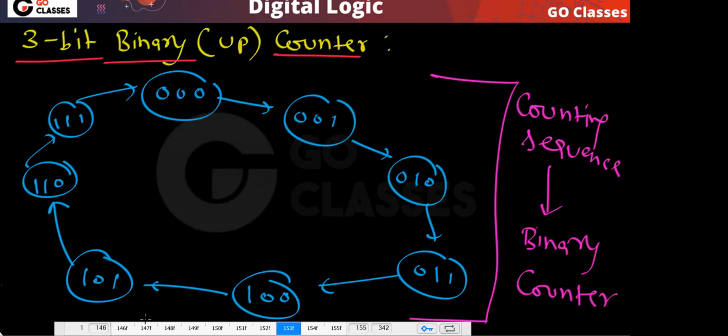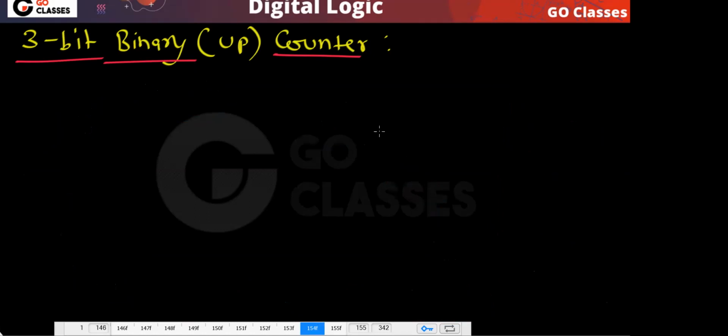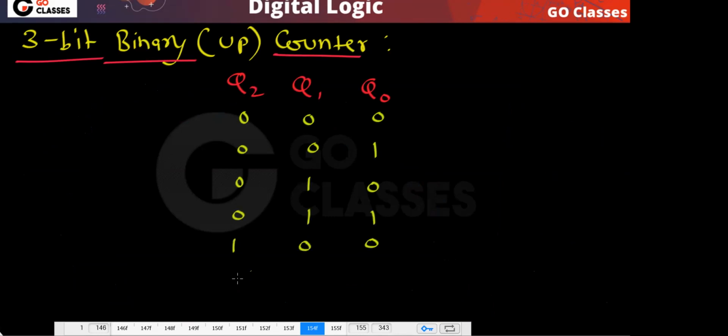Now let's see how you will do this binary up counter. First, just look at the idea. This is your MSB Q2, Q1, Q0. Initially you have 000, then 001, then 010, 011, 100, 101, and then 110, and then 111. Correct?